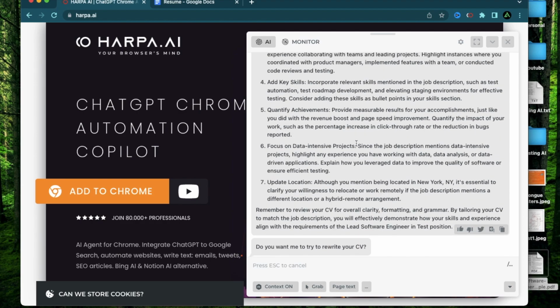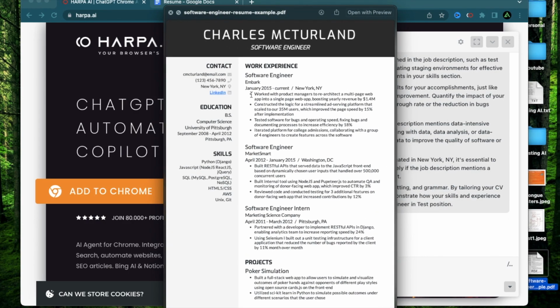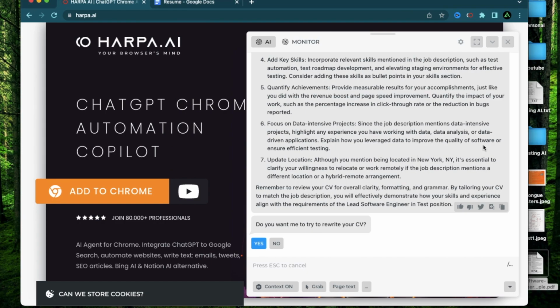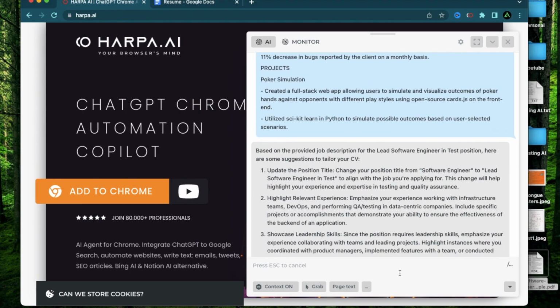Now, I think all of these suggestions are really good, especially the last one where you mentioned that you are located in New York, like Charles is located in New York right here, but this role requires you to be in San Francisco. So it's essential to clarify your willingness to relocate or work remotely if the job description mentions a different location or a hybrid remote arrangement. So you might need to move to San Francisco as a hybrid team member if you were to get this job. So this is an important point which Harpa found after analyzing the job description according to your resume.